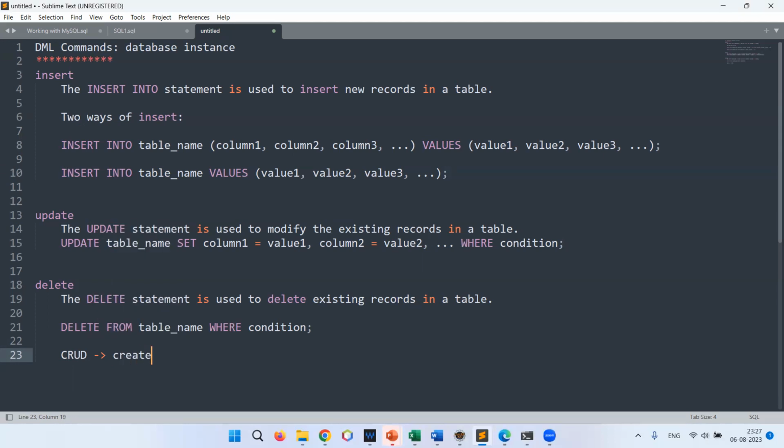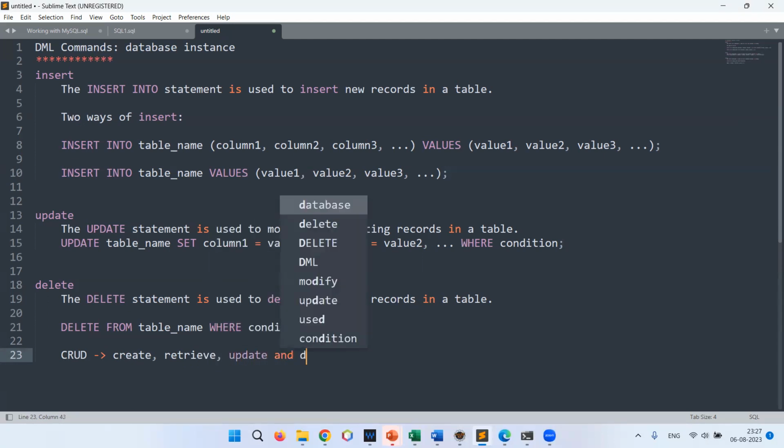Okay, so CRUD means create, retrieve, update, and delete. This is what CRUD actually stands for.